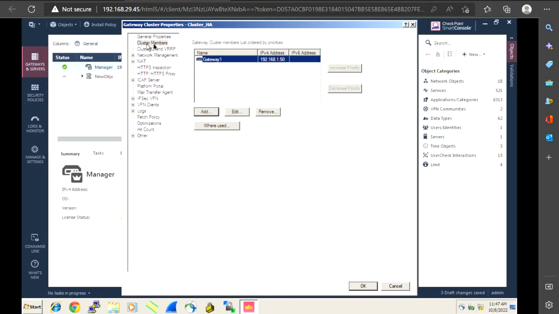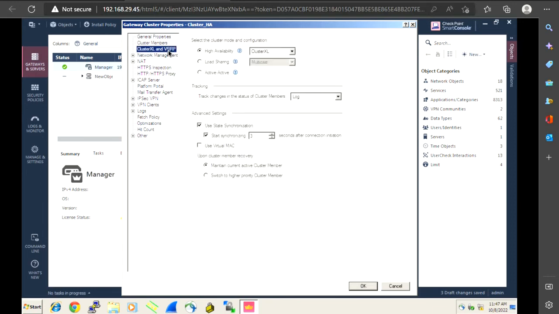Another thing, these were about the cluster members. The next thing is our ClusterXL and VRRP, right? I was talking about how we have an option whether you want to choose ClusterXL or you want to use VRRP. I'm going to use ClusterXL, but if you are confident enough to configure VRRP, or your enterprise is using VRRP in older firewalls or other firewalls, you can choose VRRP based on your requirement. Okay, so this is ClusterXL.